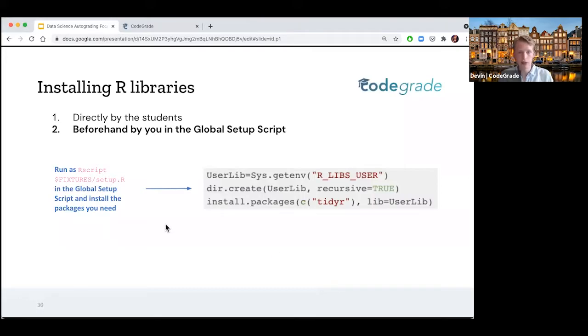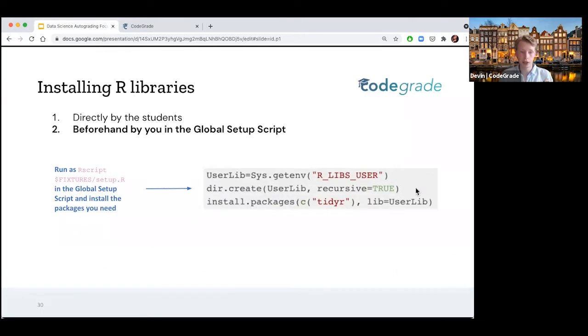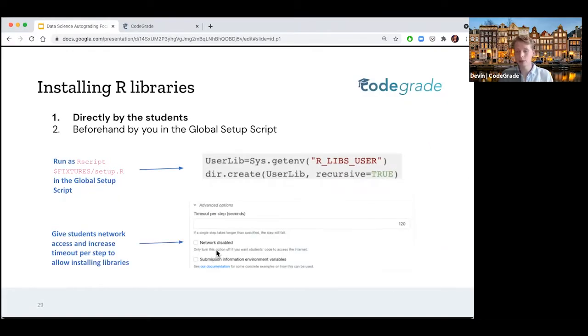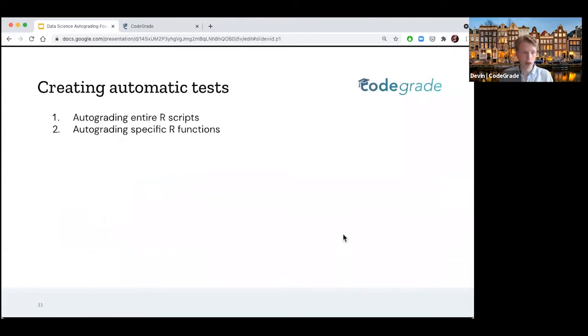Of course, you can also combine these two by guessing some libraries that most students will use, but still giving the students the option to install their own packages. In that case, you can use this script, install your own packages, and make sure that in all the steps where you run student R code, the network is enabled, and that the timeout is high enough for it to not time out if a student downloads their own package. So those are two things to note.